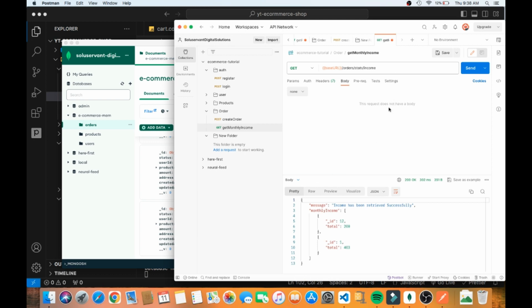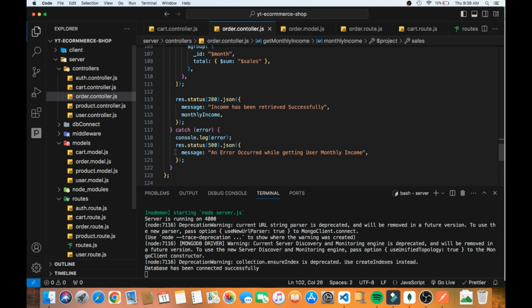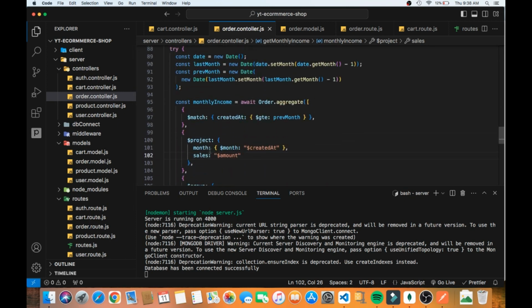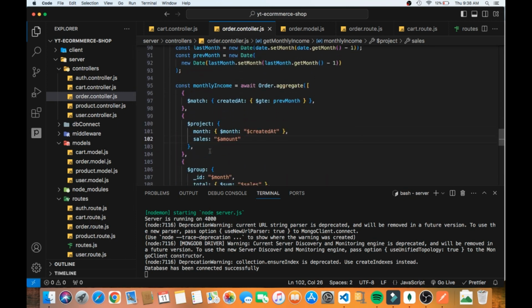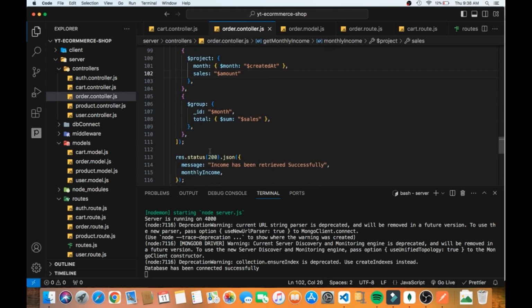Okay, so basically this is just one advanced MongoDB operation that we will perform in our e-commerce application. And the next one we are going to learn should obviously be the final part. We are going to implement a payment system, and we are going to use Stripe in our case.